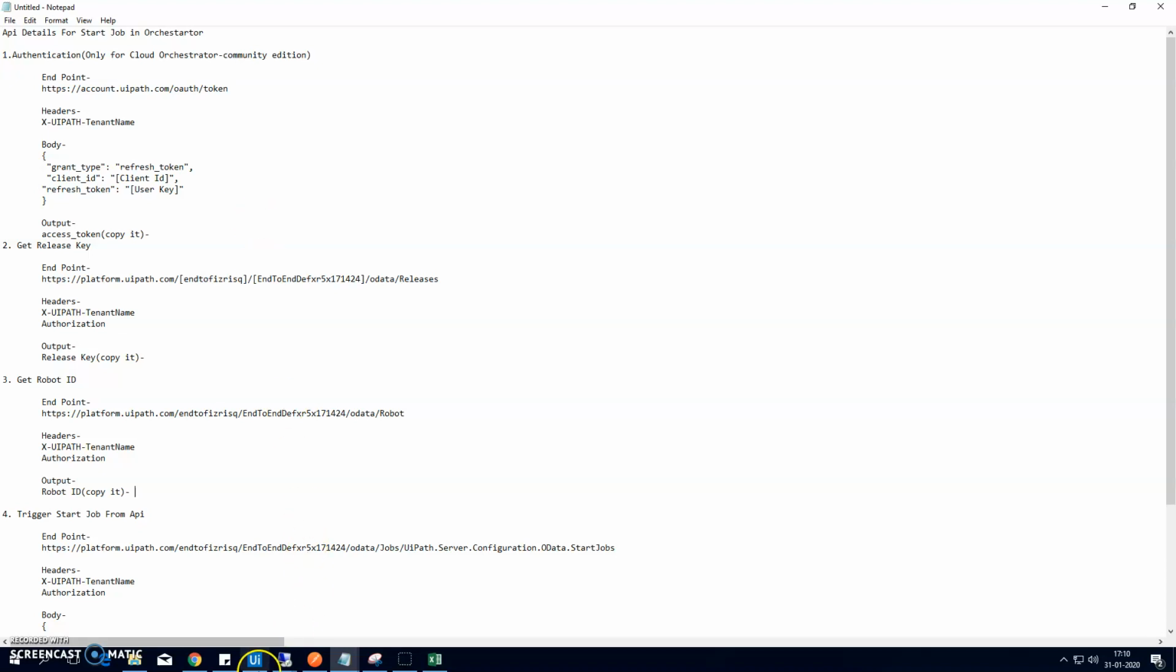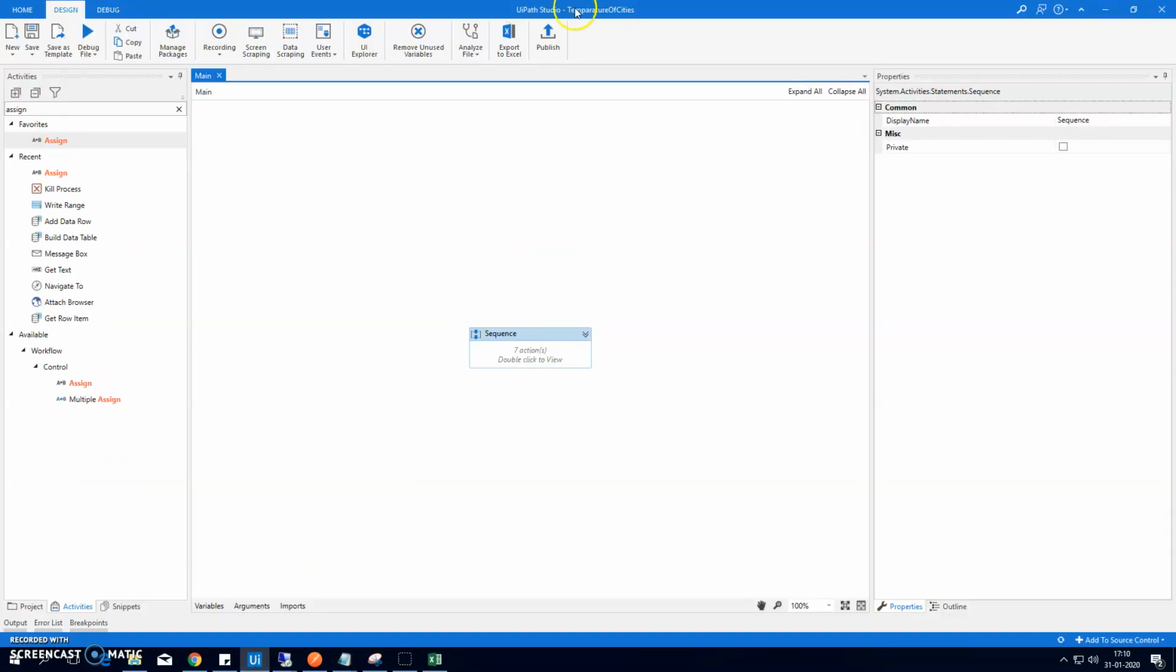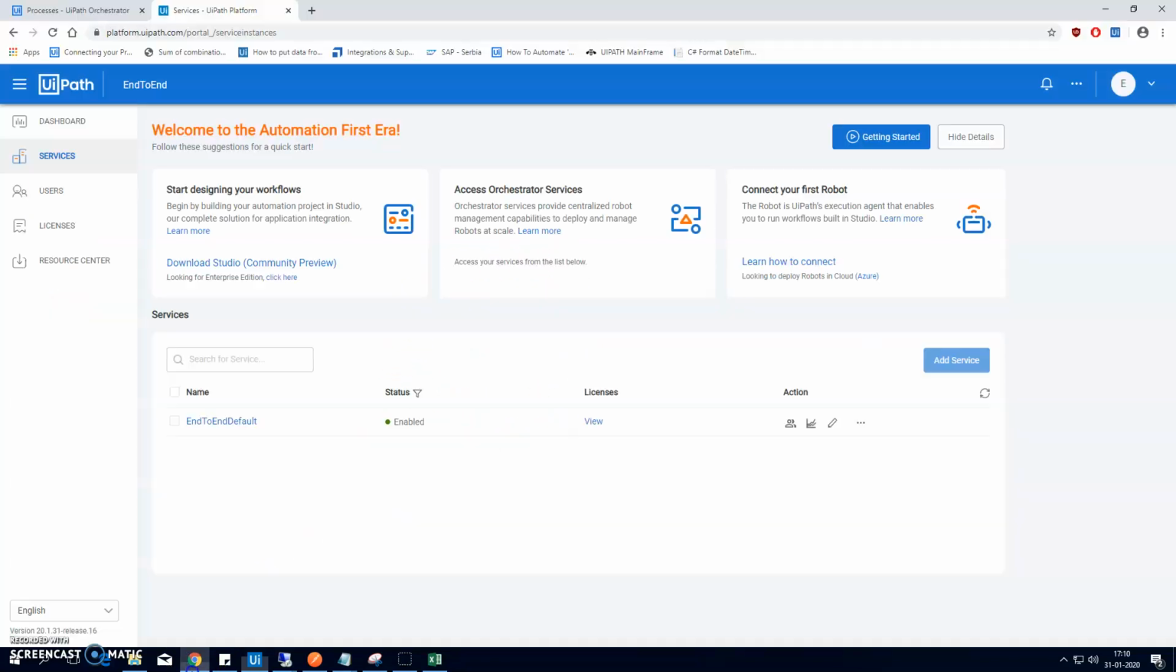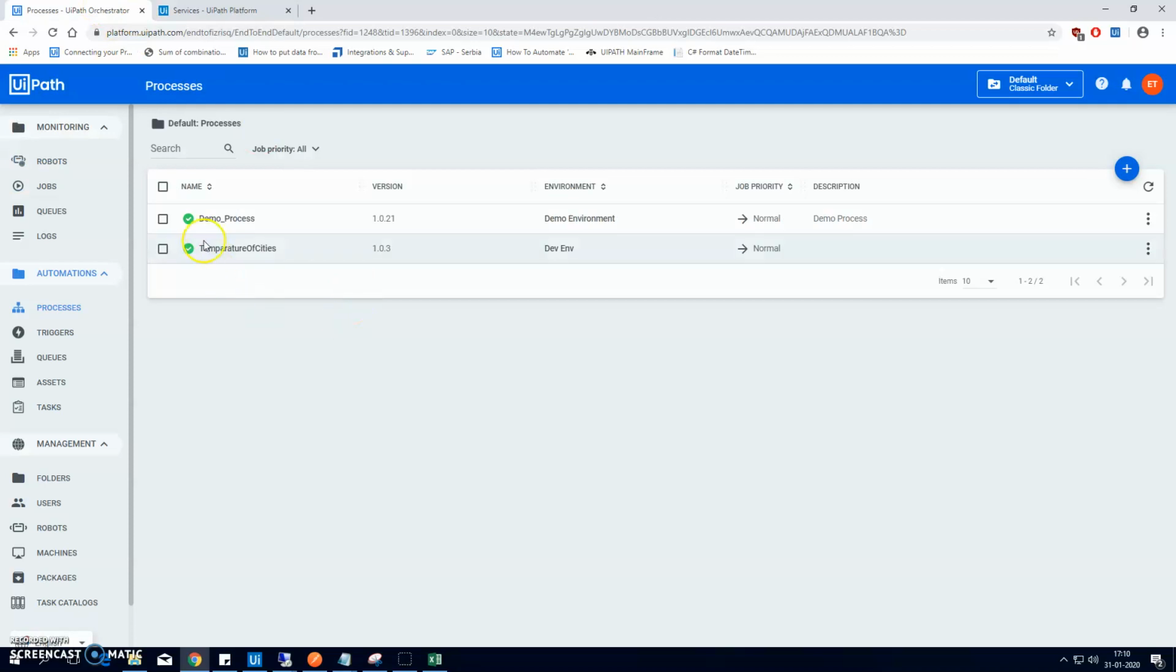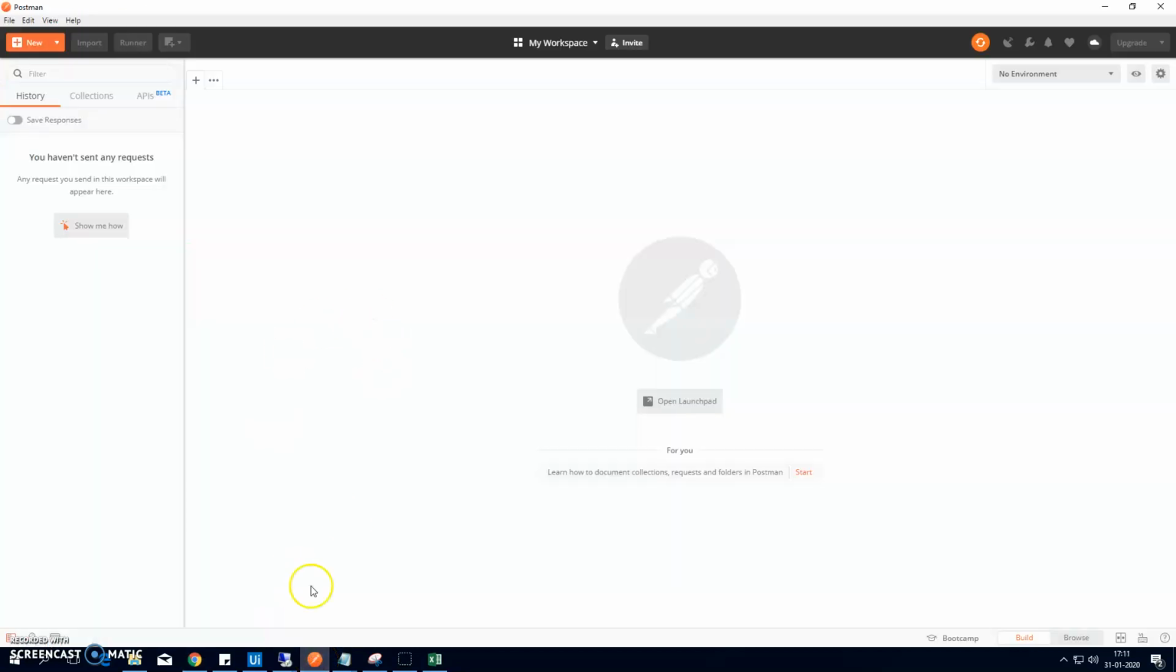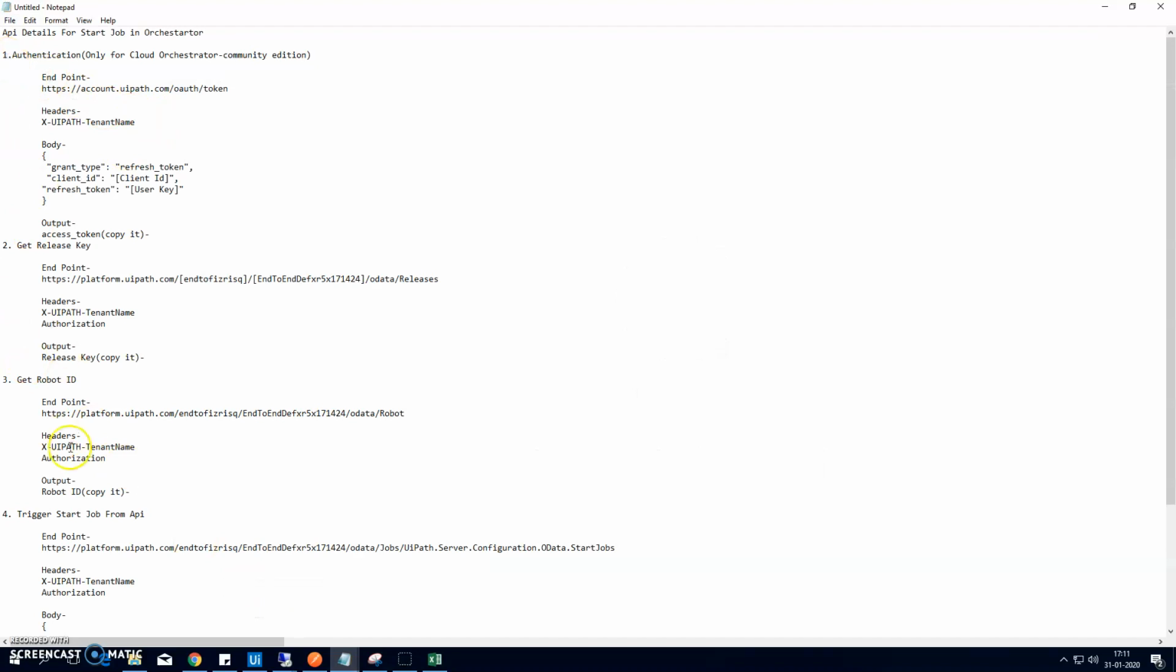Yesterday, if you remember, I created a job for the temperature of cities, published this job to Orchestrator, and created a process for the same. So now I'm gonna trigger this job using an API call with the Postman application. For this, we need four things: authentication, getting the release key, getting the robot ID, and triggering the job. So we may start one by one.